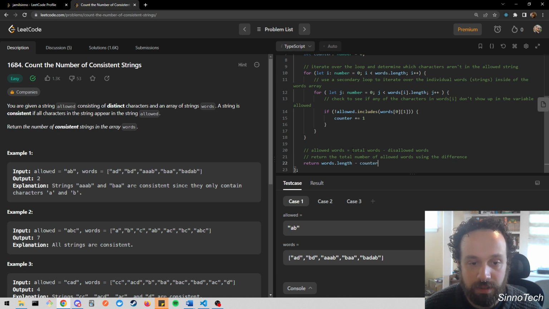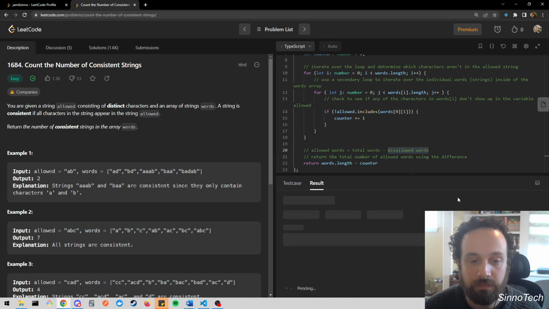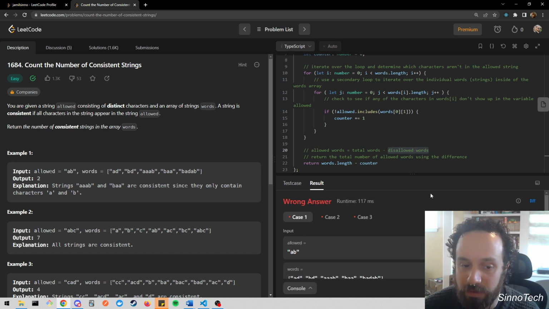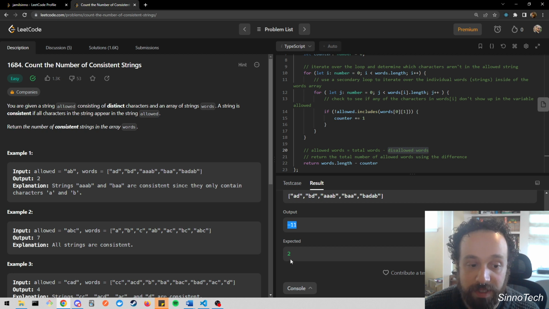Okay? Which is total words minus the disallowed words. And let's see if this is going to work. I may have a mistake somewhere here or there, but I think this should be proper. Yeah, okay, let's take a look at this. Minus 11.